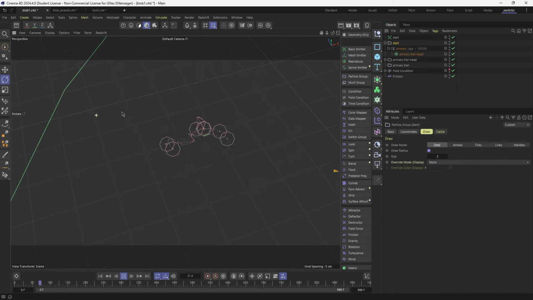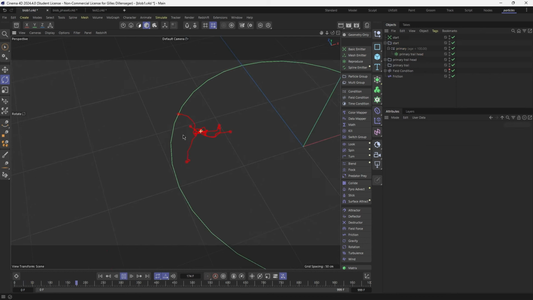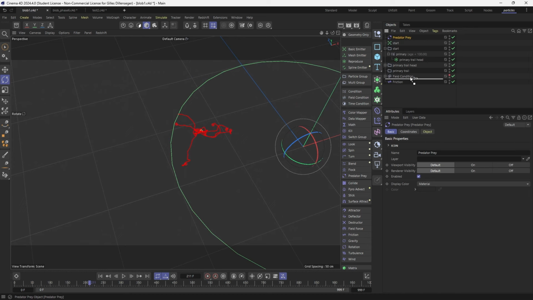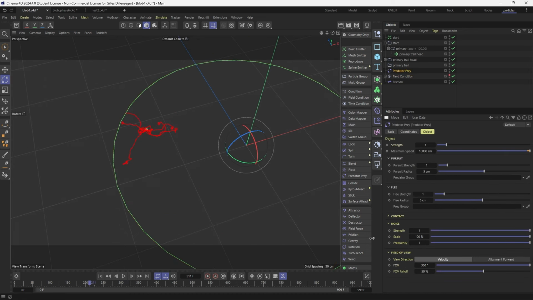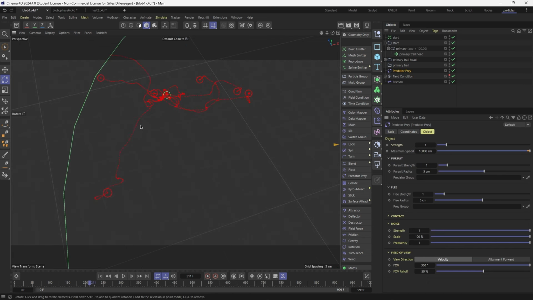Okay, and we don't want those particles to be running over each other. So to do that, we're gonna use a predator-prey system. Let's select the predator-prey here. Go to the object, and in the predator group, the predators are gonna be the trails. So primary trail, and the trails are gonna be the trailheads. So those bigger particles are gonna try avoiding the smaller ones.